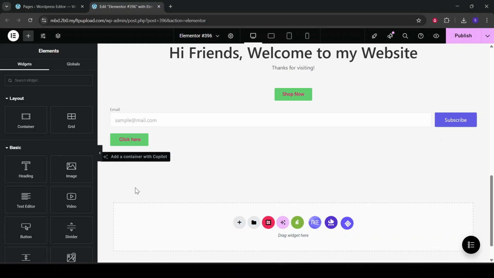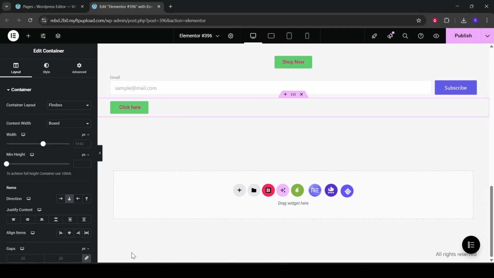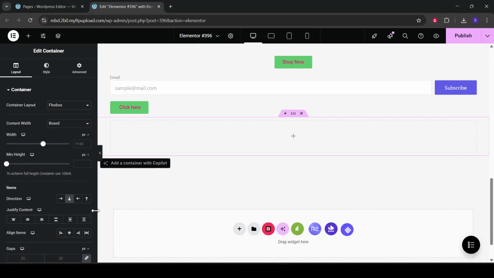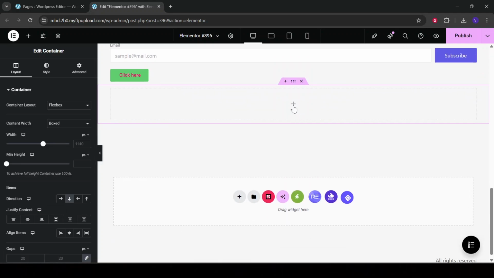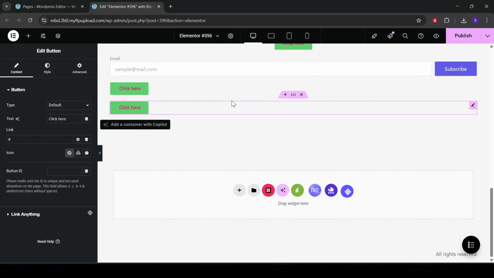Once you're in the Elementor editor, select the button widget you want to work on. If you haven't added a button already, you can find the button widget in the Elementor side panel. Simply drag and drop it into your desired location on the page. Having the button selected is crucial because all the customizations we'll be making will apply to the highlighted button.